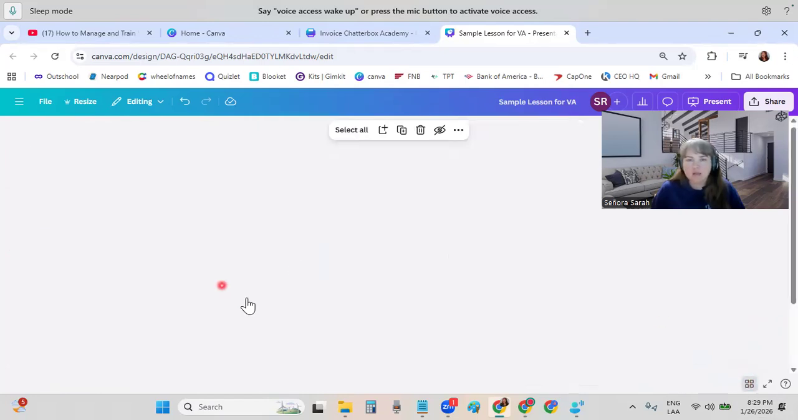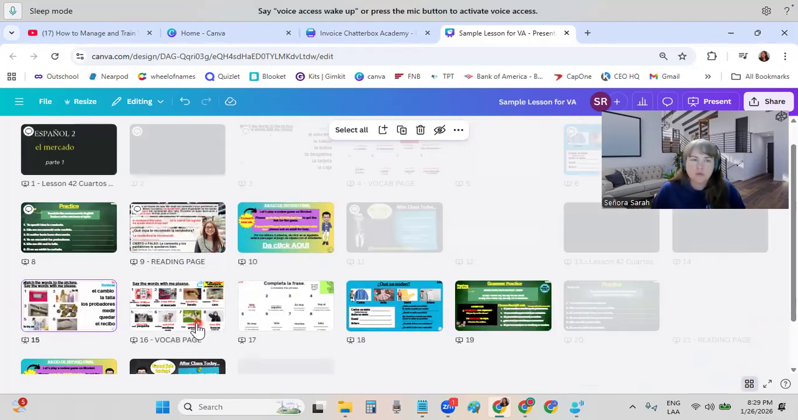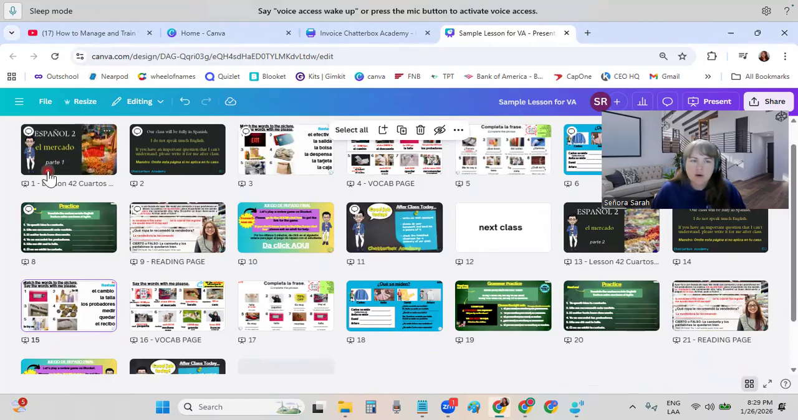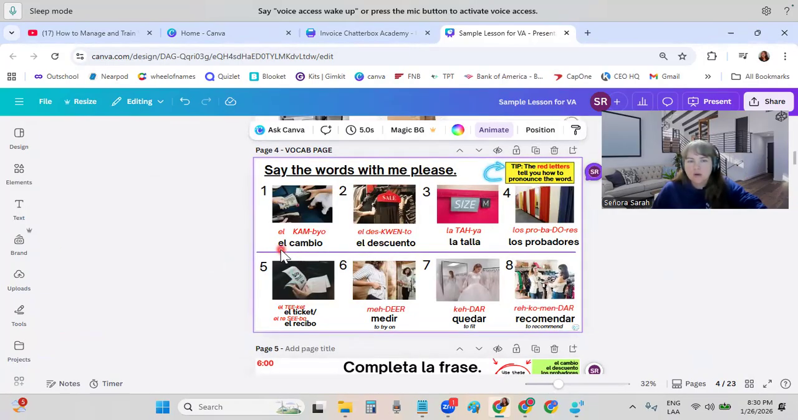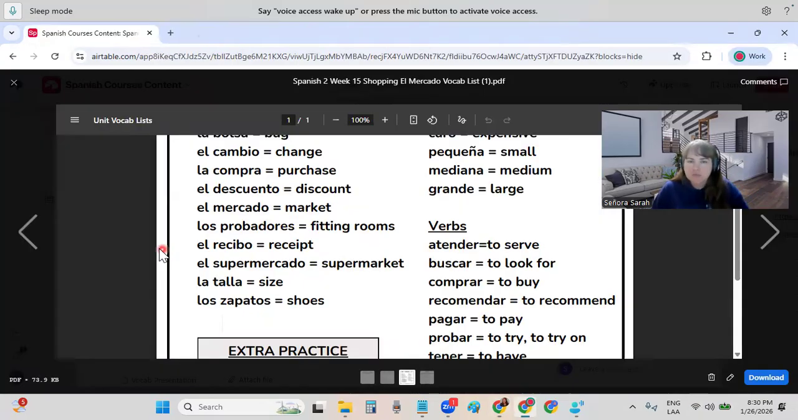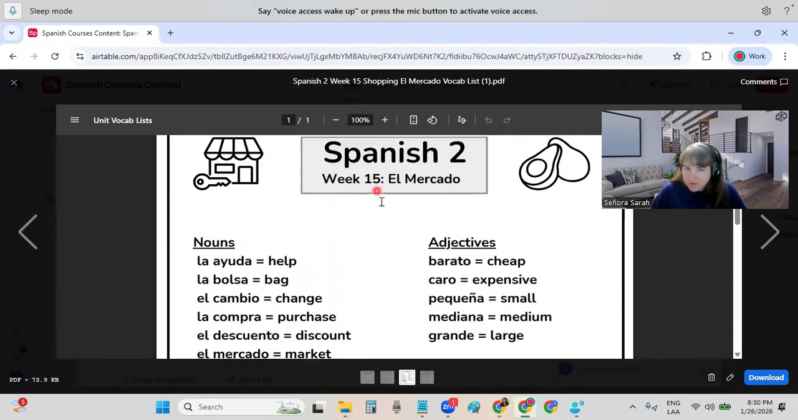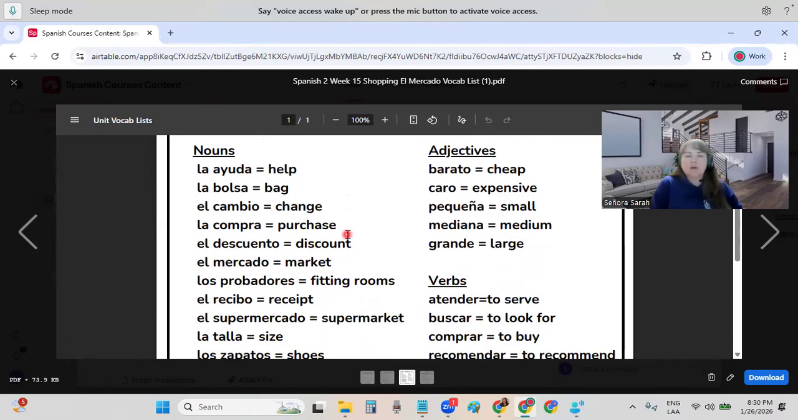So let's come back and look at it. You see how we have El Mercado Parte Uno, El Mercado Parte Dos. We have both of them. So we have to think about the words that have been used on the vocab pages. You see how it says vocab page? So every word here, look, cambio, descuento, la talla, los probadores, etc. Every word on the vocab page for El Mercado Parte Uno comes from the actual vocabulary list, right? The same thing for El Mercado Parte Dos.